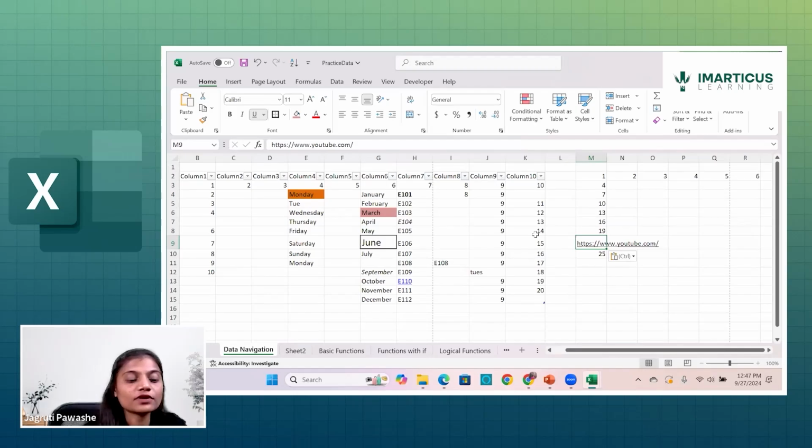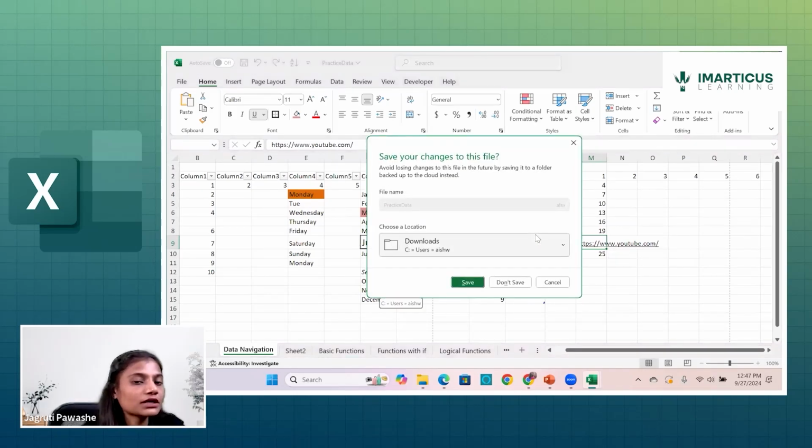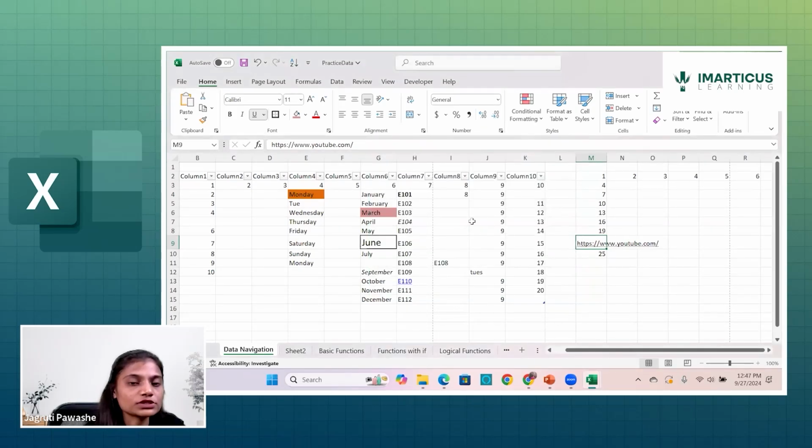Then we have Control W. Now what does Control W do? Control W asks us very politely whether you want to close this file or save this file. So if you do save, then it will close it off. I don't do save, but if you do save, this file would be entirely closed. Well, cancel it off so it is not closing it as such. So Control W.